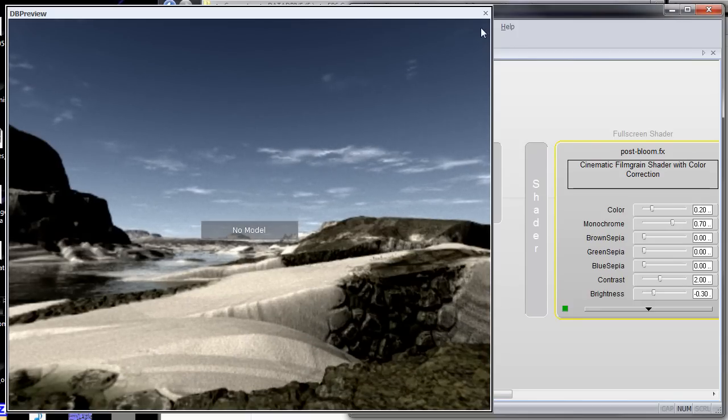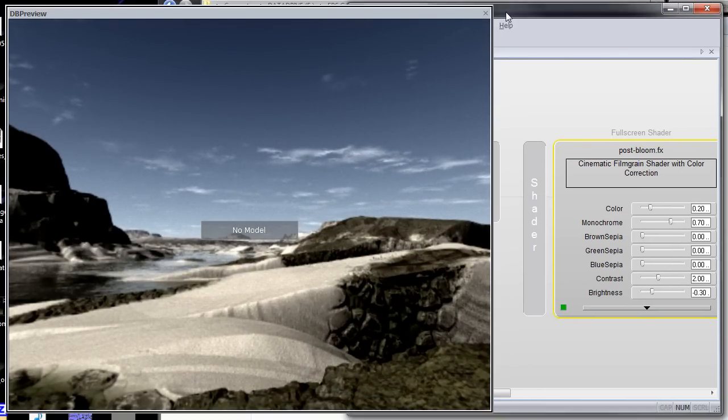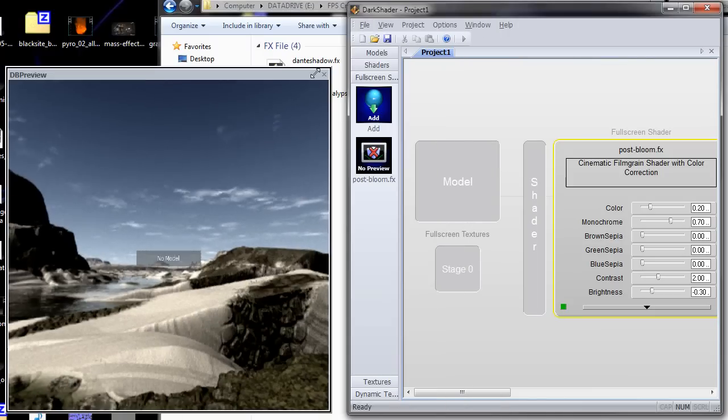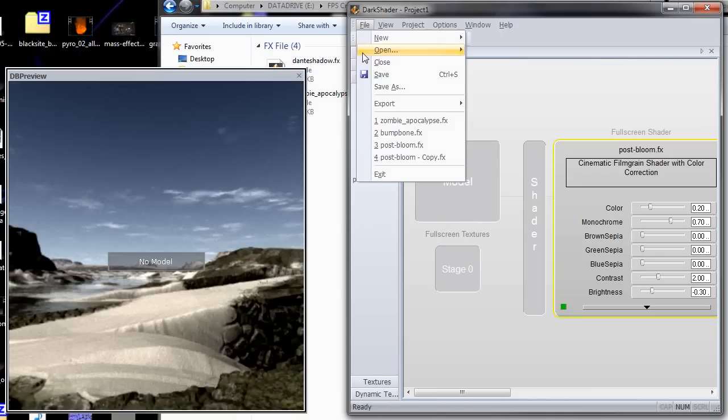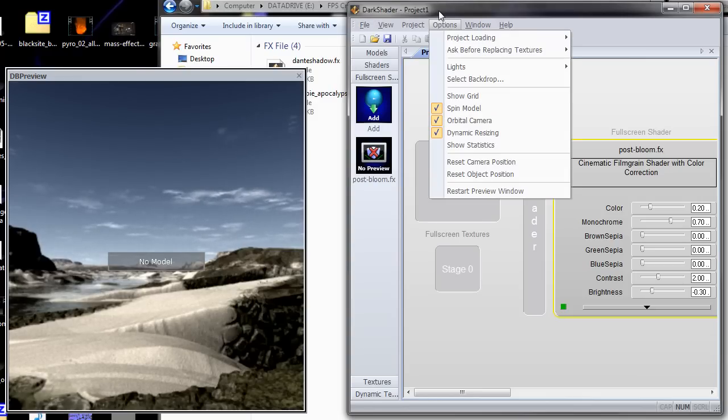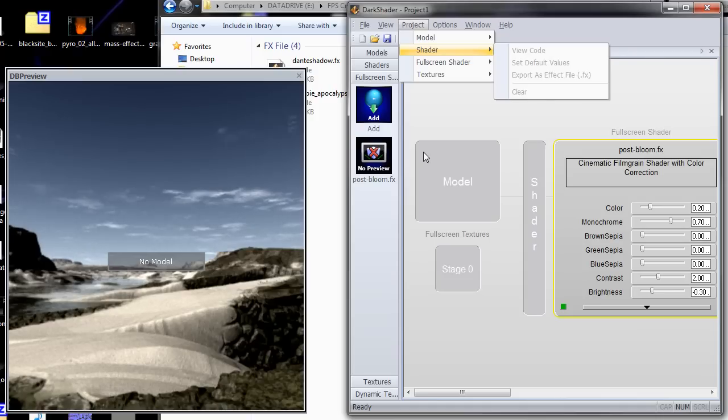And then when you're done, you just export it from Dark Shader. You'll need to name it postbloom.fx and overwrite the bloom shader that comes with FPS Creator. Make a backup first, but you can do all kinds of things with this shader to really give your game a different type of look. So it works for all kinds of things. So have fun.